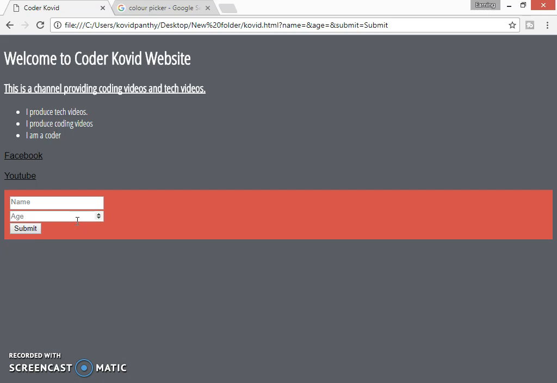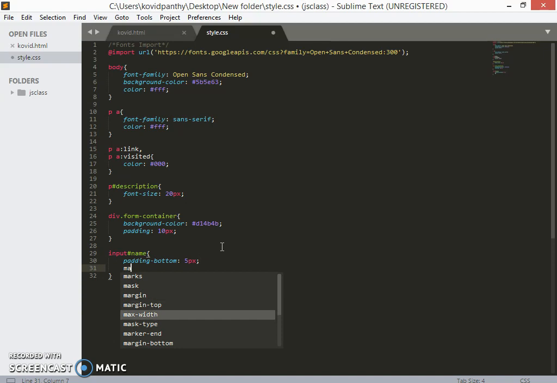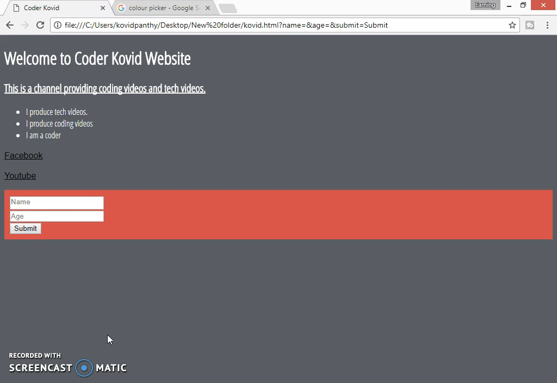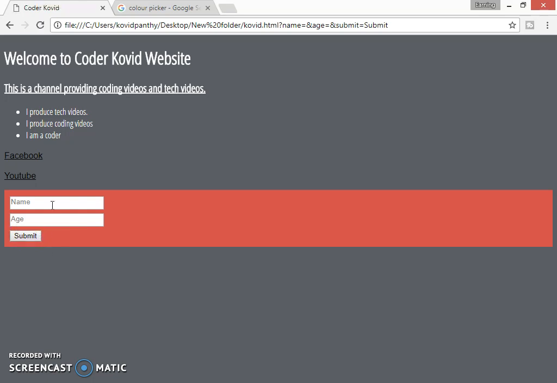If we want a margin between the two, we just have to specify a margin-bottom. We also want 5 pixels. As I do this, you can see the 5 pixels below. We want this in input hashtag age too. We will put the same code here, and as I save, you can see it's looking good. And we will try to align this form to the center.